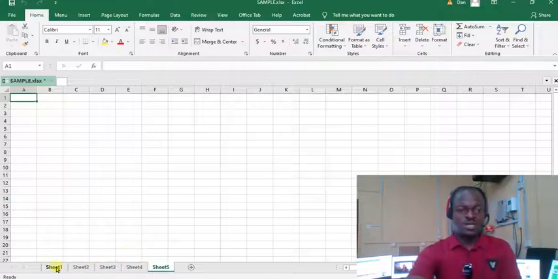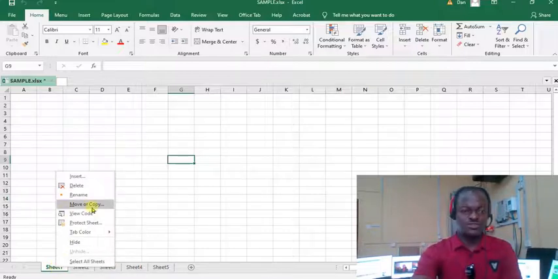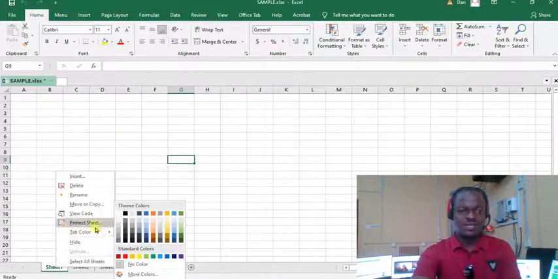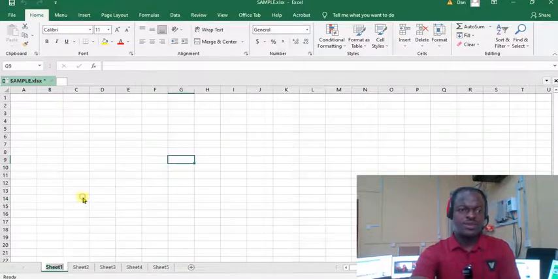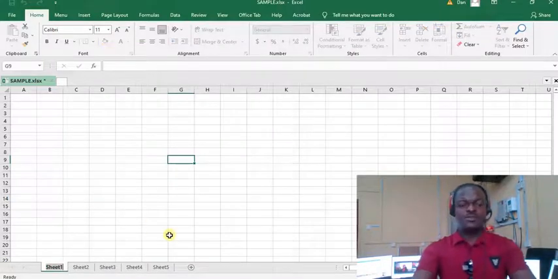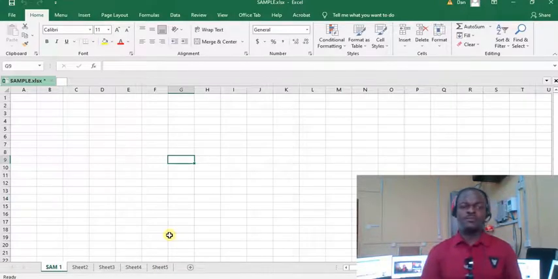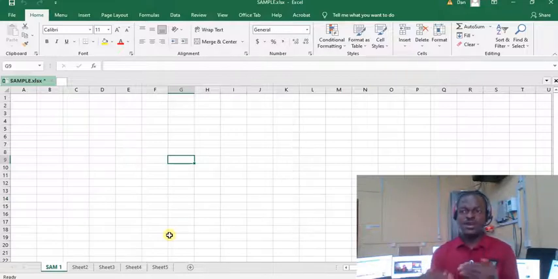You can actually rename the sheet by right clicking on it. When you right click, look carefully, you see Rename. You can just say Sample1, and that will be the name as soon as you press Enter. So we have learned much about the user interface in Excel. I hope we will be able to follow along as we make progress to know more.